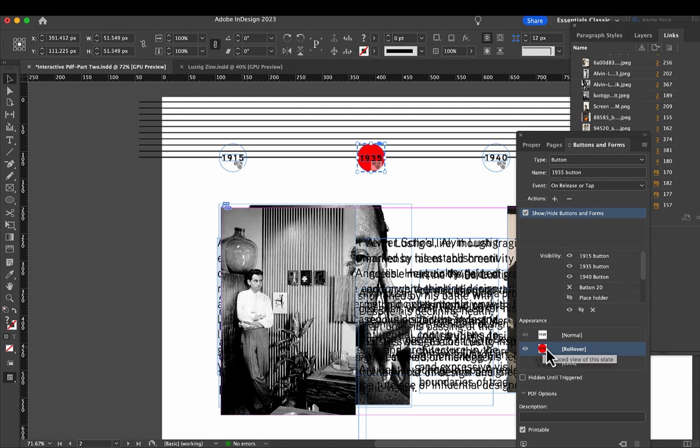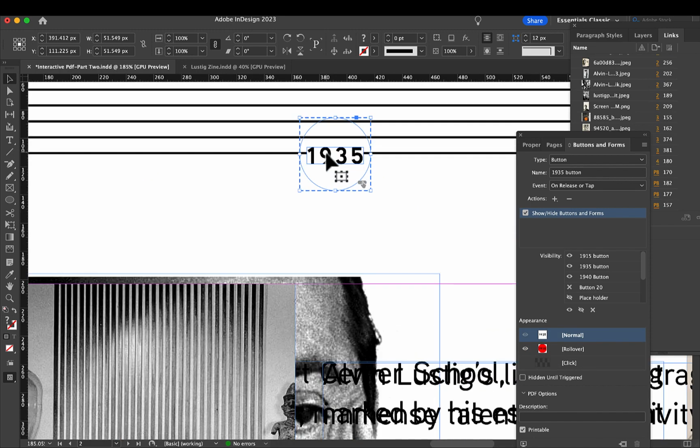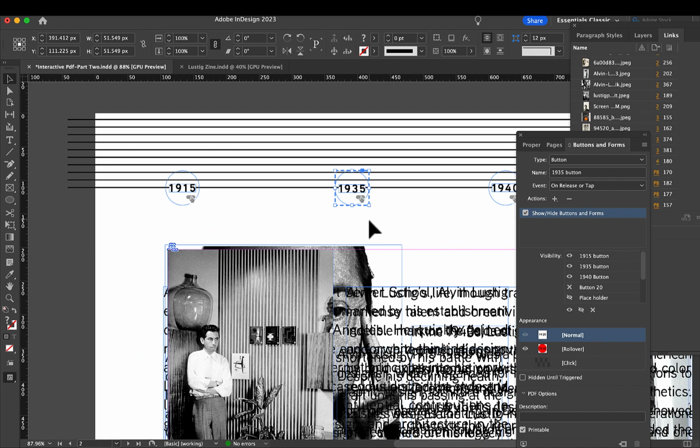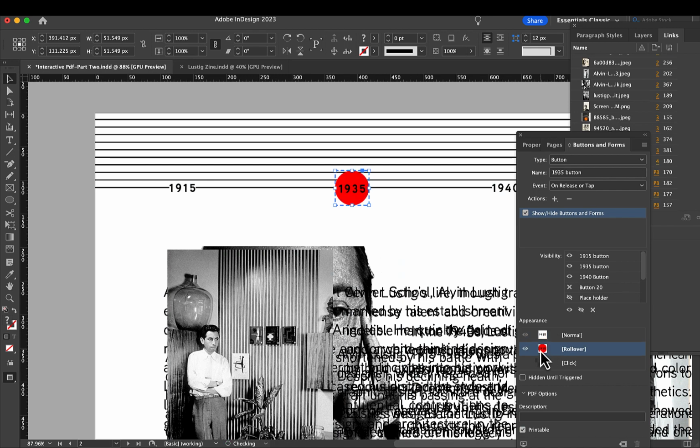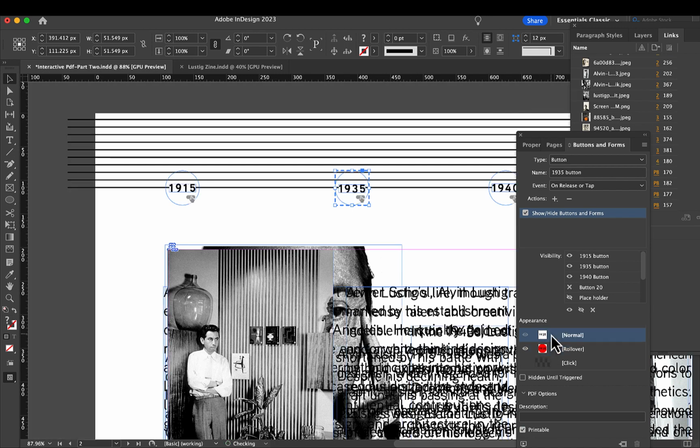And of course, I also have a rollover. So on my rollover, this circle turns red and blocks out the lines behind it. And on normal state, the date has white, so it doesn't get the line going through it, and the circle has nothing, so you don't see a circle. You just see the date. But upon rollover, like that. So put it at normal.